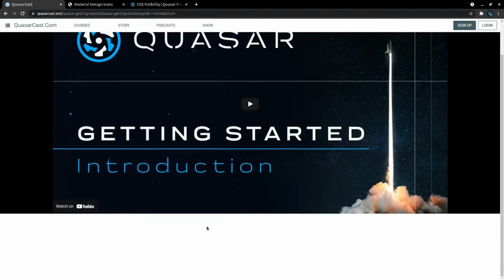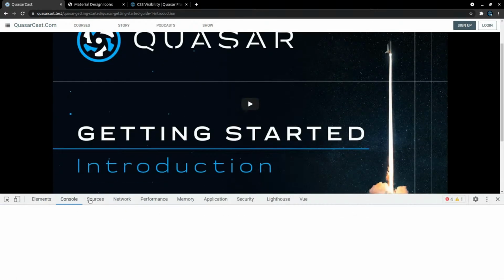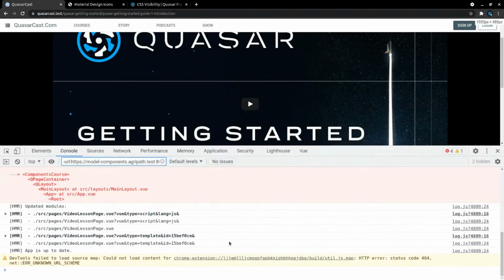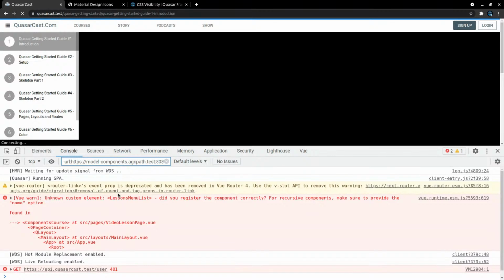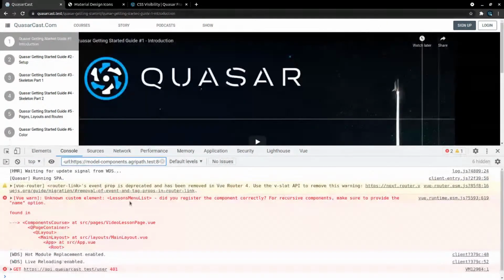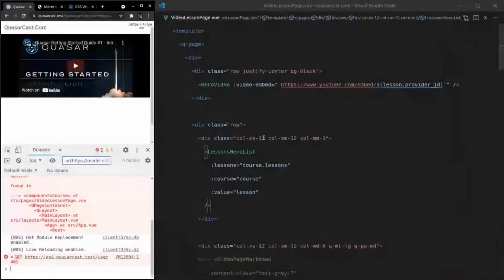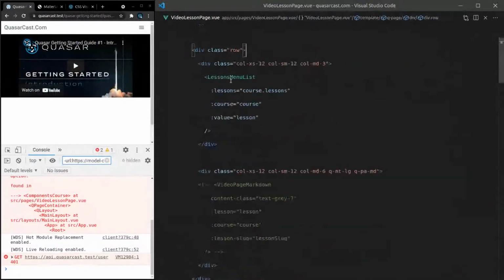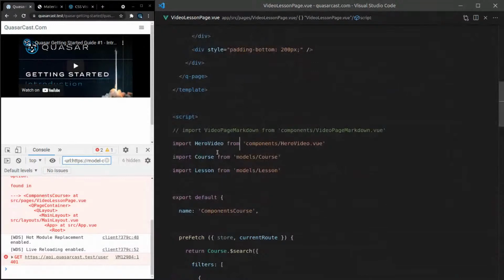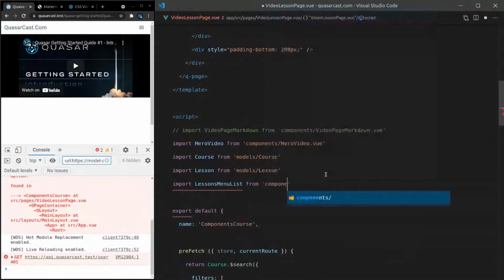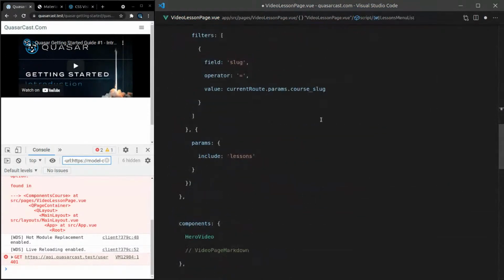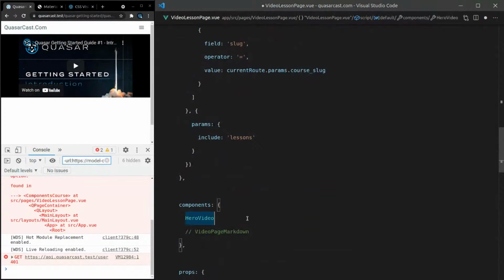Lesson menu list. I'm not getting anything by default. We're probably getting some errors here. What are those errors all about? Unknown custom element, lesson menu list. So it looks like I just haven't imported it there. Yeah, I haven't. So let's import that from components/lessons menu list. And I'll make sure I'm actually using that.